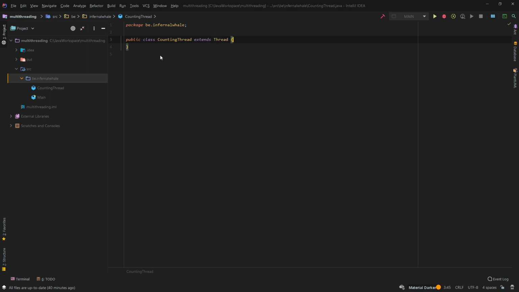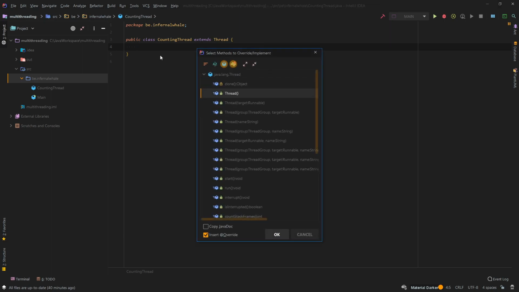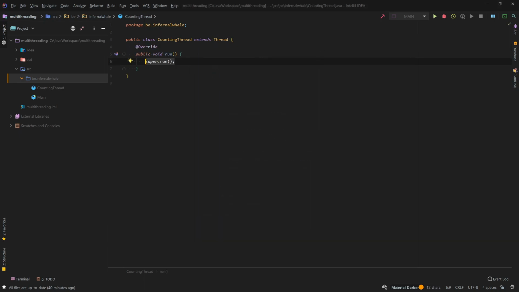Now, how do you have to look at the Thread class? The Thread class is an object that represents your CPU core or a CPU thread. We have to give it something to do, some work, essentially. How do we give it some work? We have to implement or override a certain method. The method is the run method.